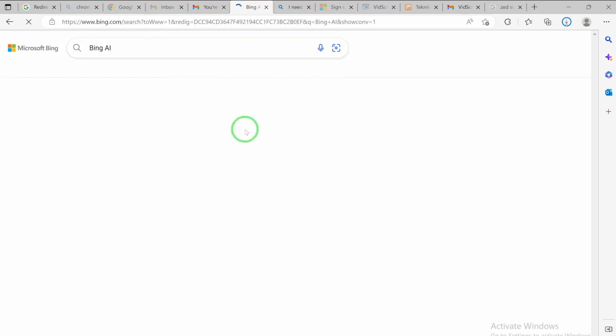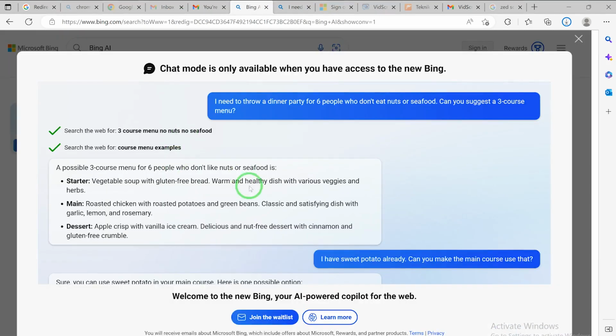Bing.com/chat, and it will bring you over here. Okay, you can see this information. Chat mode is currently available. It's only available when you have access to the new Bing. So this is what it will tell you, and then these are just examples of questions and responses, but then you have to join the wait list.